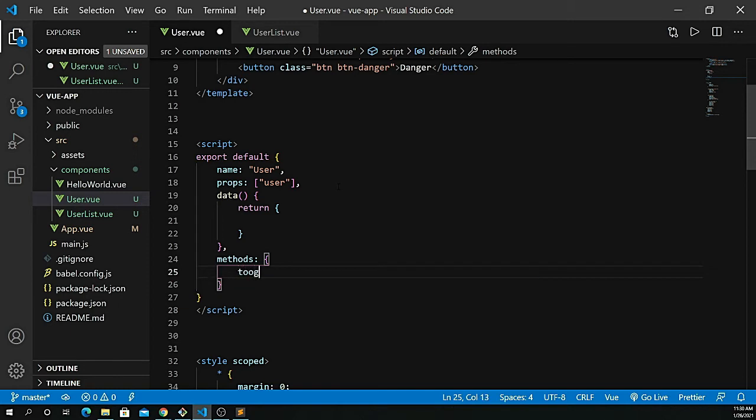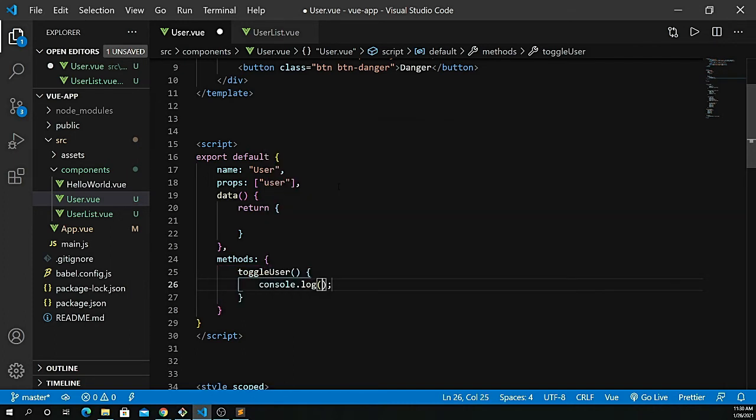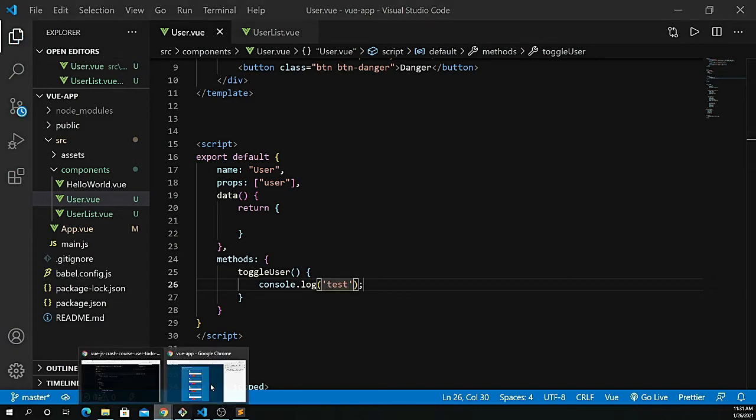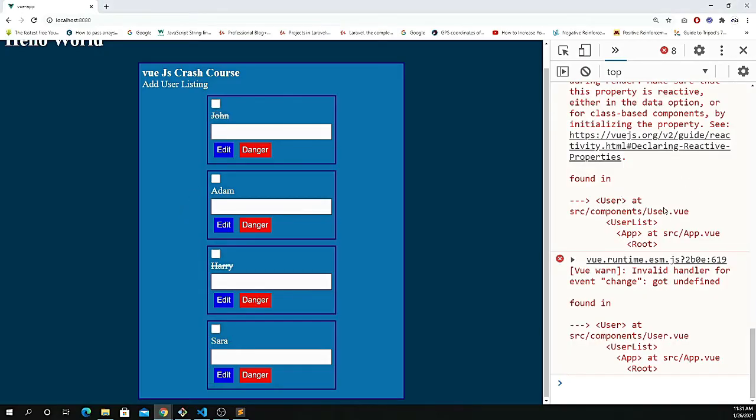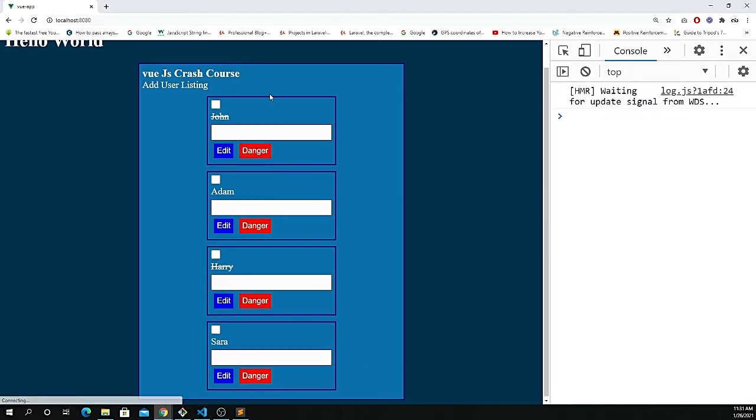Let's create the method name to be toggle user, and inside that let's first console log and just check this out, right? So test, save it, and if I go here, it says invalid handler for event change. So let's first go back and refresh this, and if I just try to click on it, you see now the test is working, right?